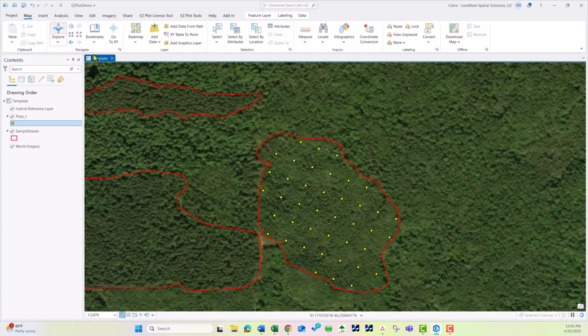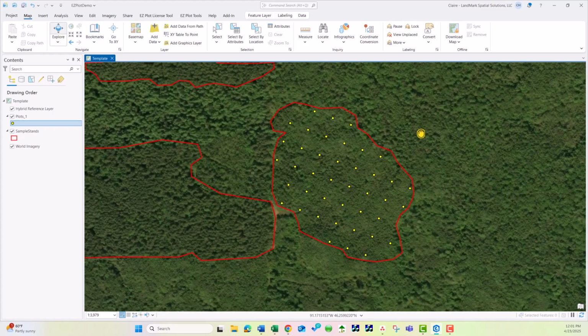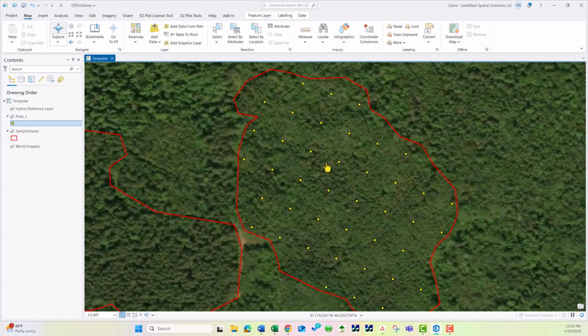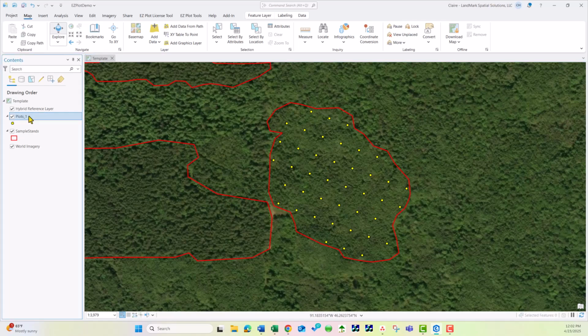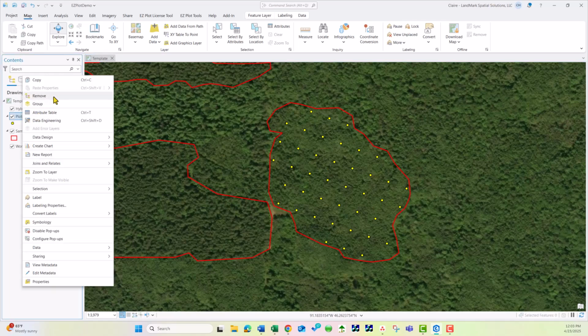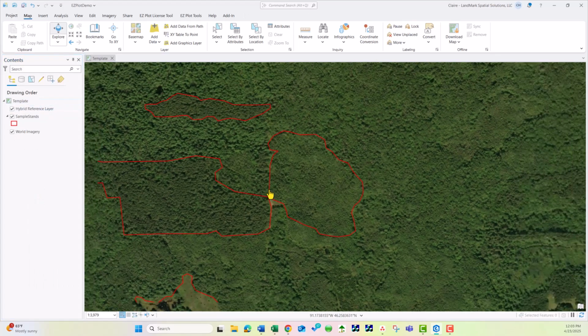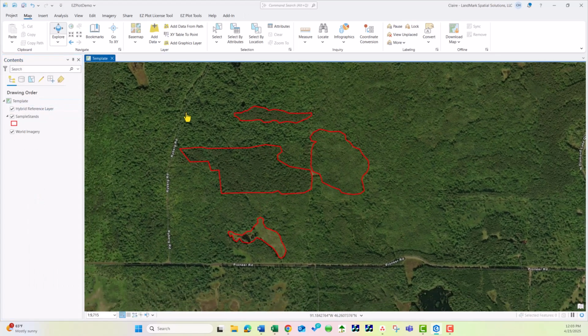To pan on the map, you can hit this explore button. All right, and there's our plots. Okay, so let's remove this. So I'm going to right click and choose remove. All right, and now let's continue on by going through the menus here.